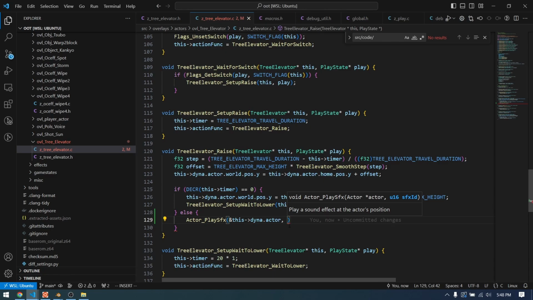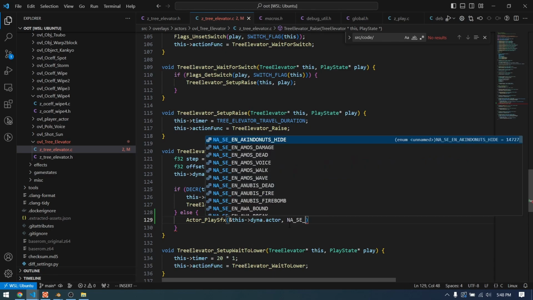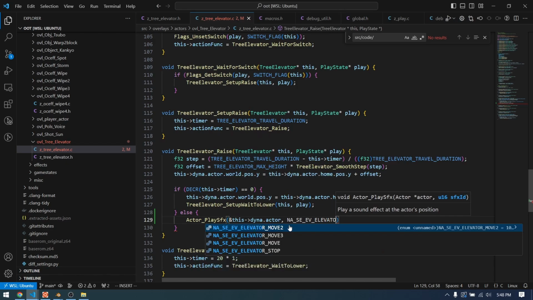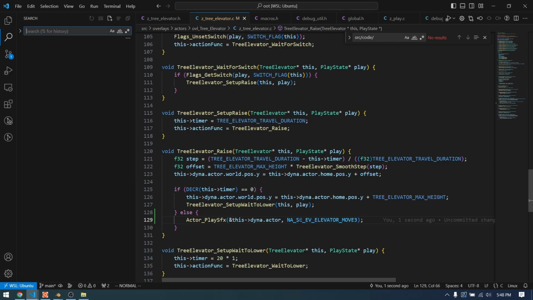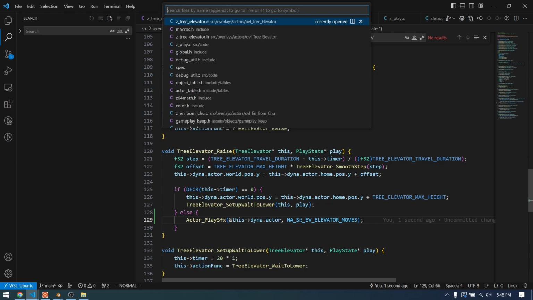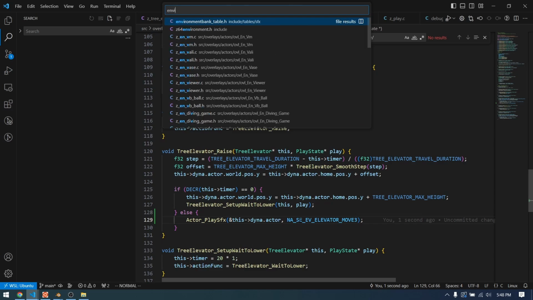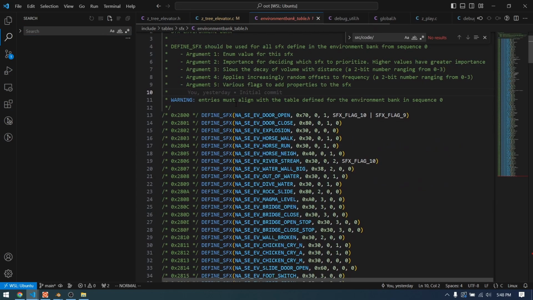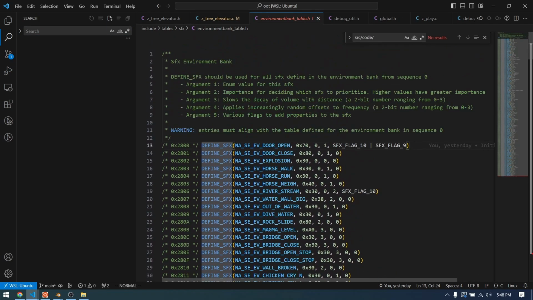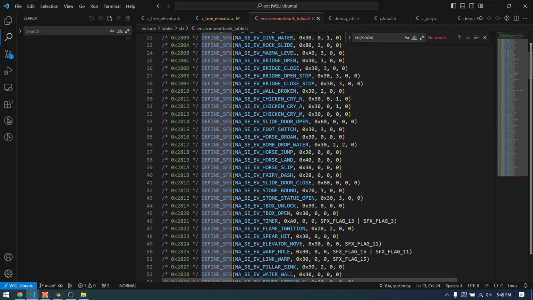And I already know what sound effect I want, and it's NASEEV elevator move 3. You can find a list if you Control F for, well, actually, a better way will probably be go to the file directly. Let's say you want to go to environment bank table. Yeah, environment bank table. Here is a list of all of the sound effects that make up this environment bank. And actually, let's go to environment bank.